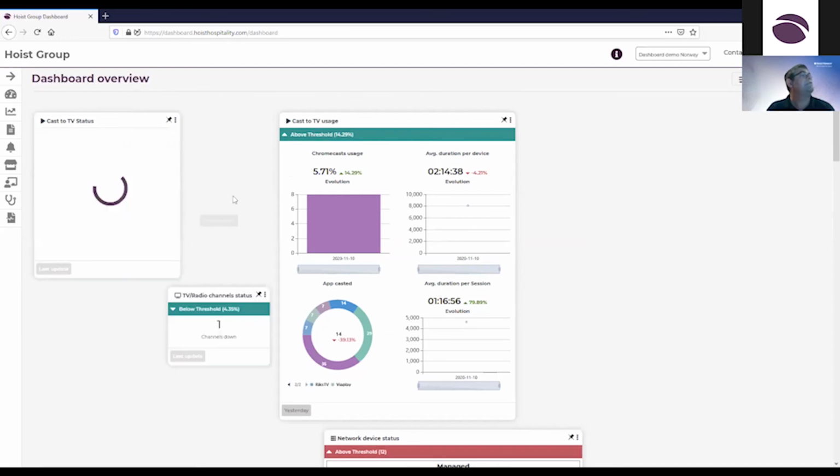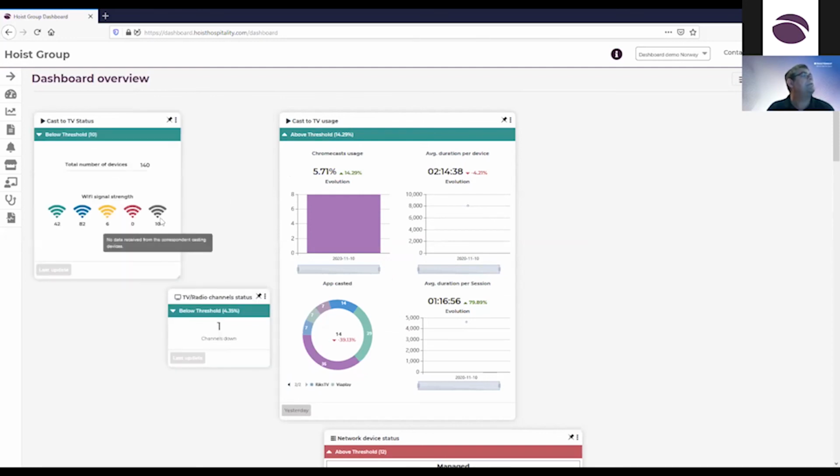And in the advanced view, you pop up a very interesting additional service. If I hover over the icons here, I can see that 42 of my rooms have an excellent signal strength for video streaming. 82 rooms are adequate. 6 rooms are a little bit iffy and probably need something done about it. And 10 rooms, the Chromecast device is not getting any internet connectivity whatsoever.